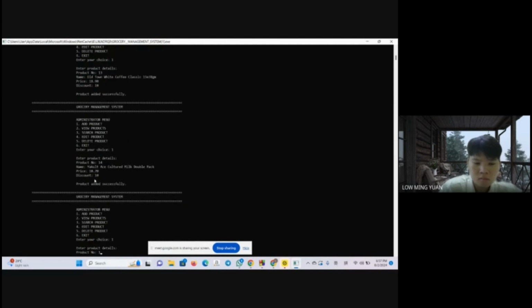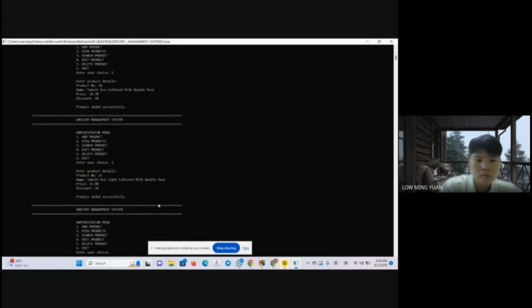And now I would like to move forward to option 2, which is view product. As you can see, this is the product list. Through this option, we can view the product name, price, and discounts. Besides, I would like to move to option 3, which is the search option. You need to enter the product number to search the product details. Let's say number 6. And this is the result.